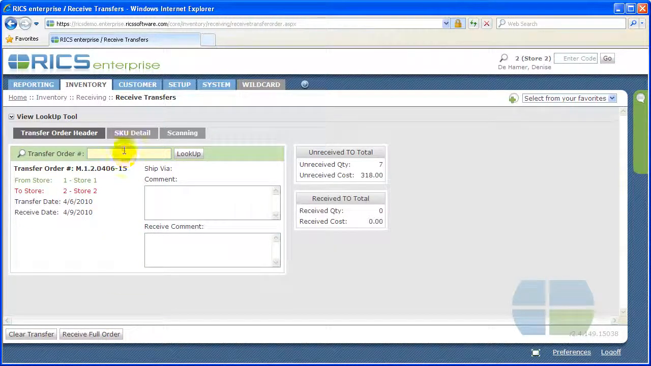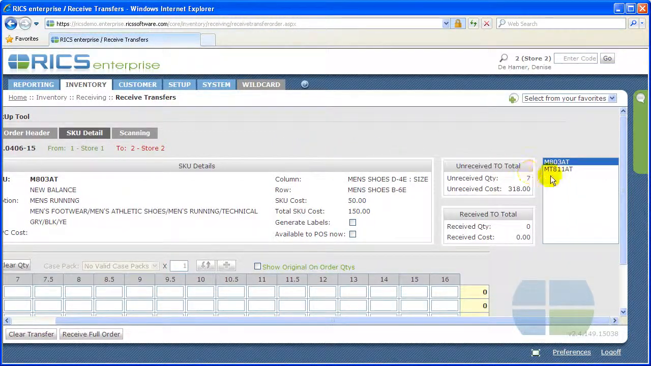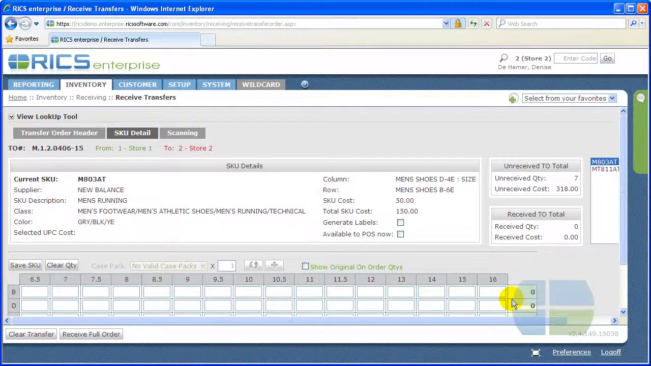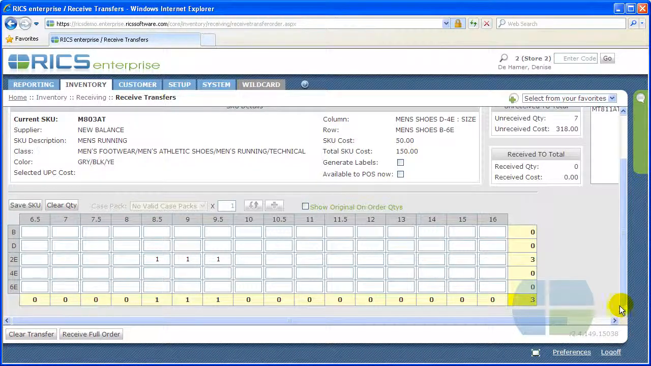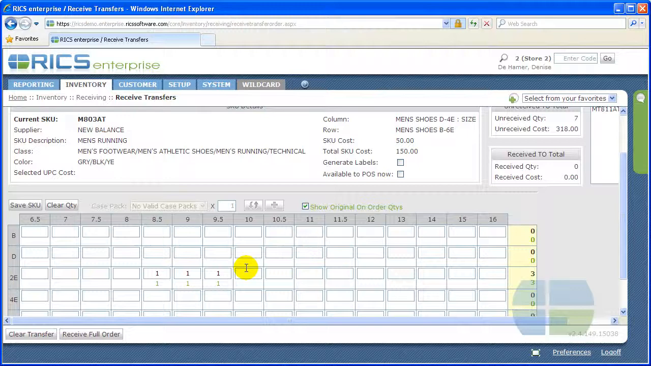To check it individually SKU by SKU, you can click on the SKU detail and receive those transfers in SKU by SKU manually. To the right, it's going to list all of the SKUs that you have on this transfer order. You can simply click on the SKU that you want to receive, and the sizes will come down below with the exact quantities that you have to receive. There's a checkbox that shows original on order quantities that you could check if you want to look at the original on order quantities. That'll show up in green right below the transfer items.